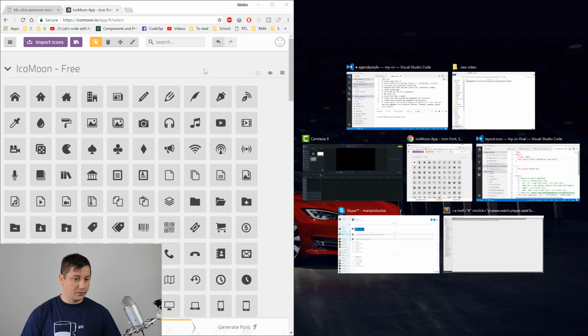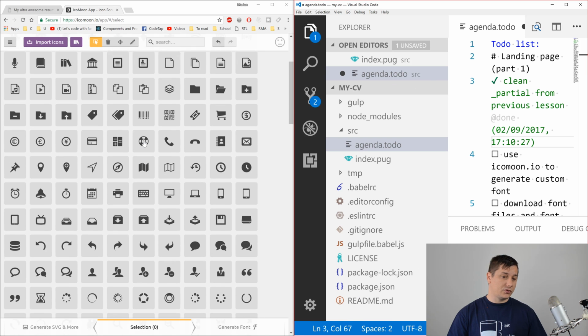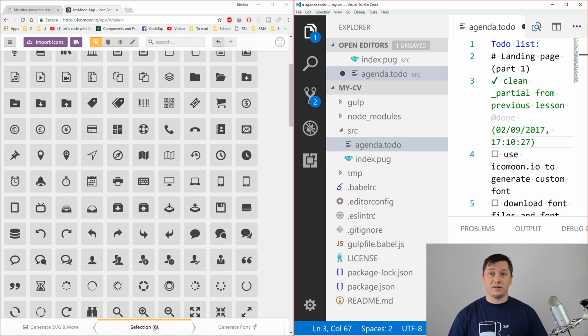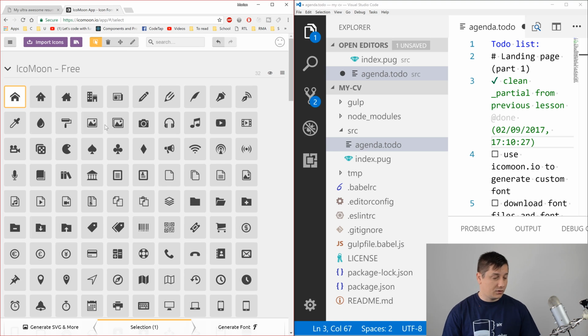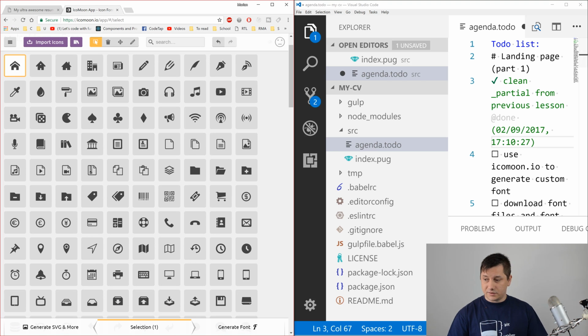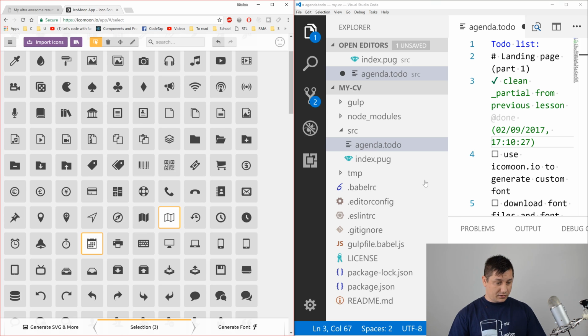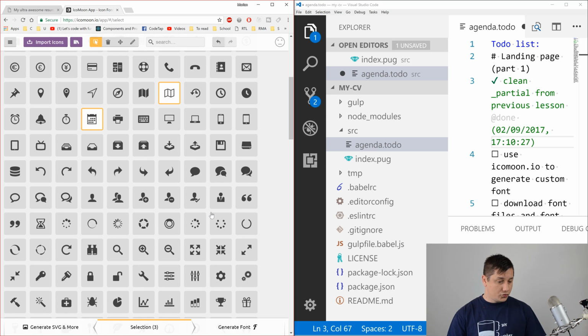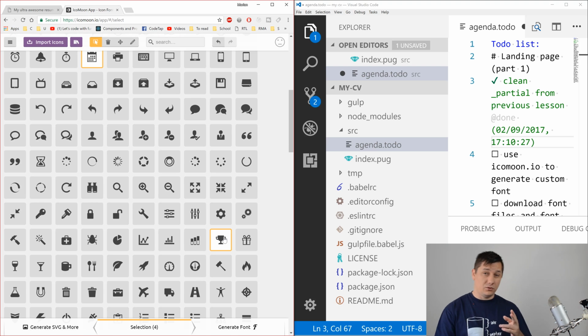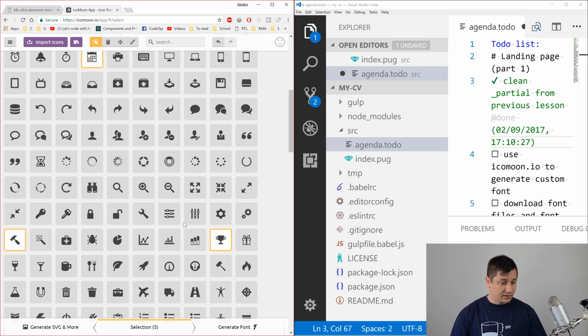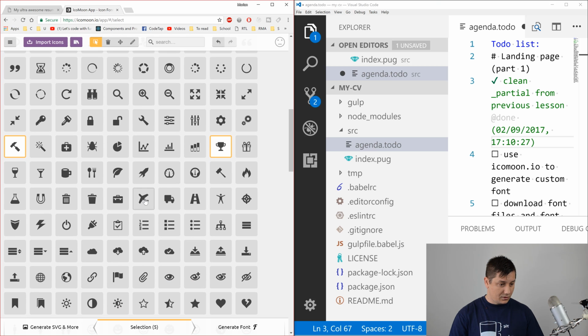Okay, so let's see. We want to select some of those icons. Right now we have the selection set to 0, which means we haven't selected anything, right? So let's select this for the home. What else looks nice? Have this map, and the calendar. What else? This trophy, we'll use it for awards, and this hammer, we'll use it for skills. Let's see what else we can do. Okay, this airplane, so if you travel a lot, you gain experience. So this will be our experience icon. And let's select this briefcase. It will be for projects or clients.